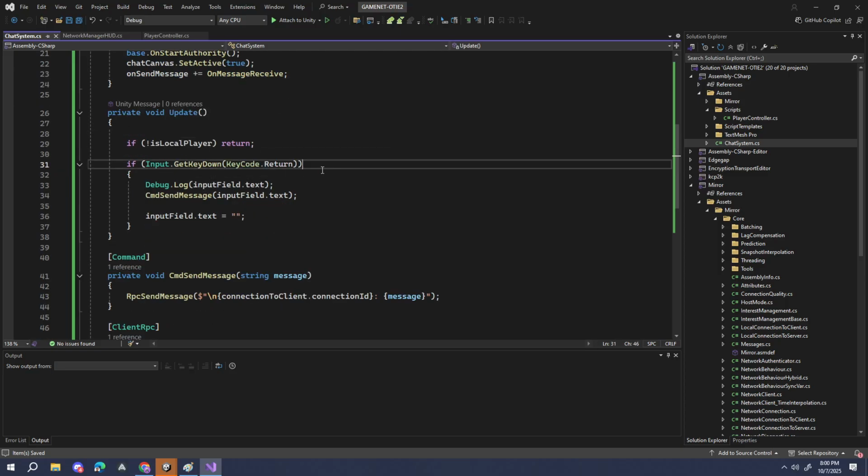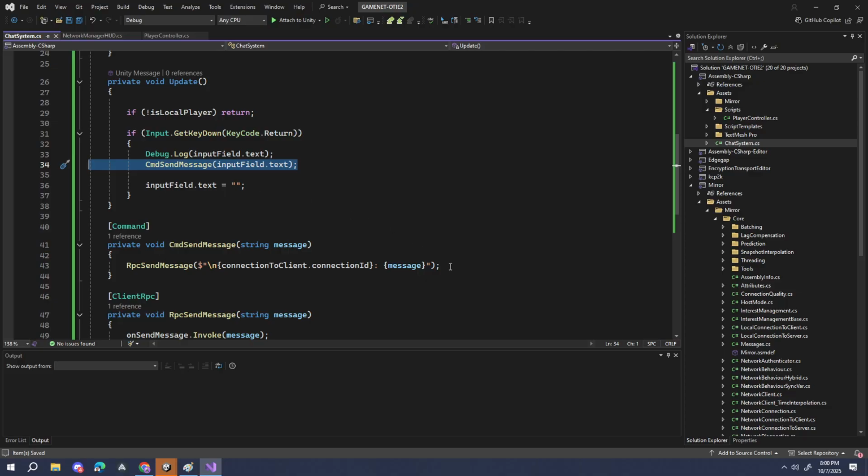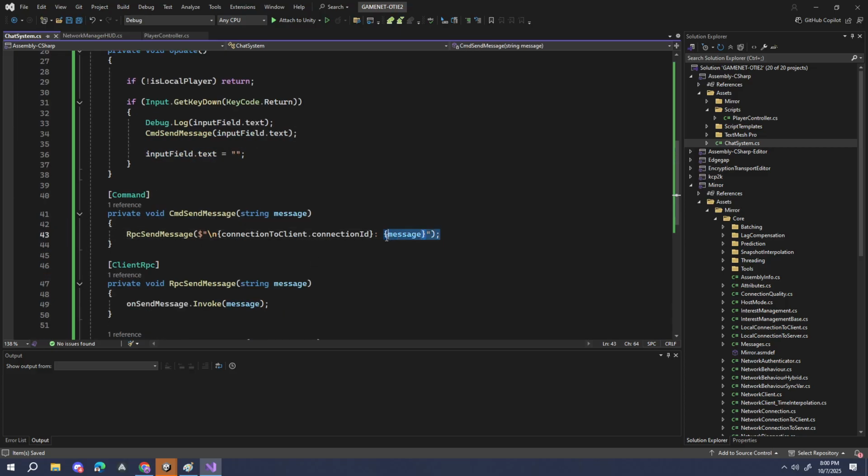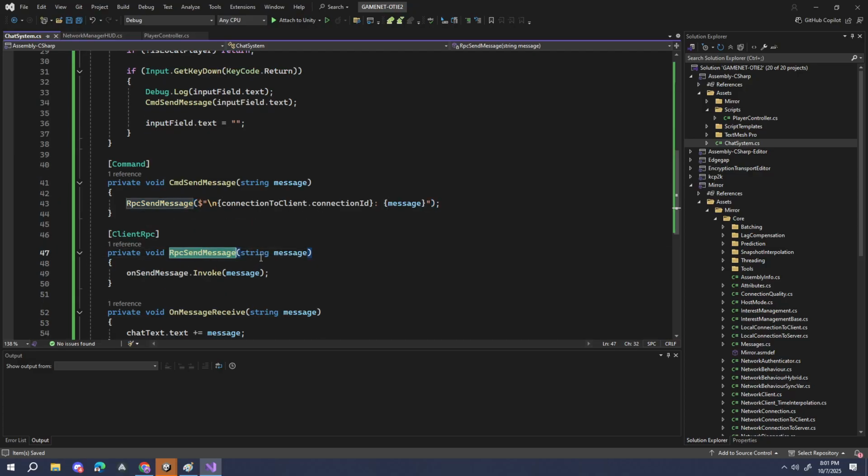When the player presses enter, he sends a message to the server. That message is whatever's inside the input field, the text. And here, what happens in the server is it will send to everyone what the player just sent, which is the message, and wherever that message is coming from, the connection ID. Okay. And what is inside RPC send message? Inside it is an invoke of on send message.